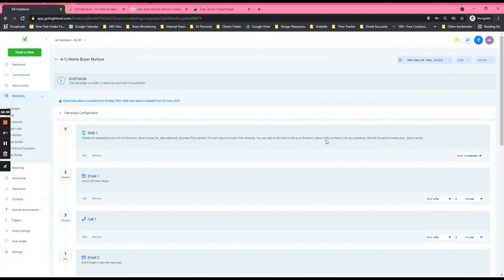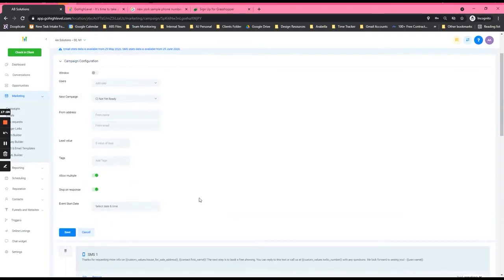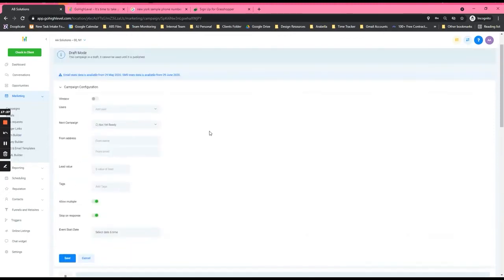So once you have your campaigns all set and you think it's ready to go out, make sure that you click on this campaign configuration and fill out all the necessary settings that you think are applicable for your campaign. So for example, if you want to add a user, this will help you identify who would be the person who will front the emails or the SMS. It's because it's going to be their signature that will be included in each campaign.